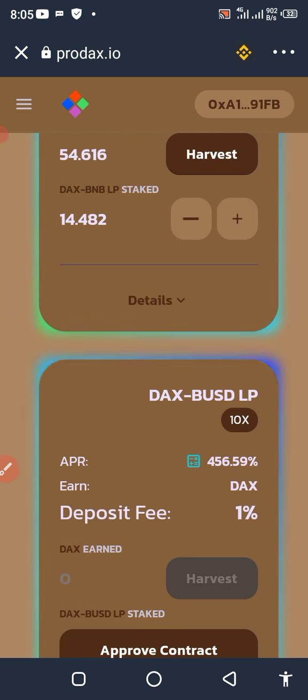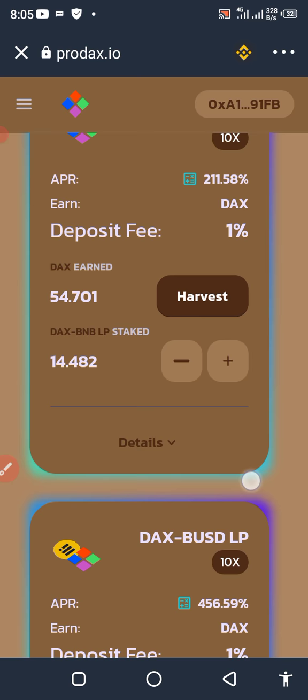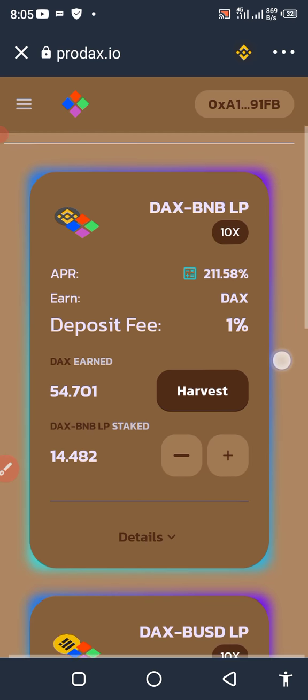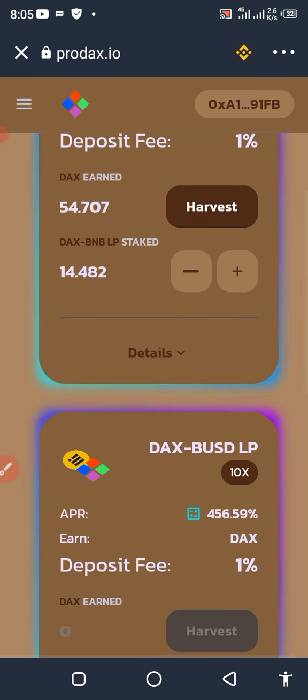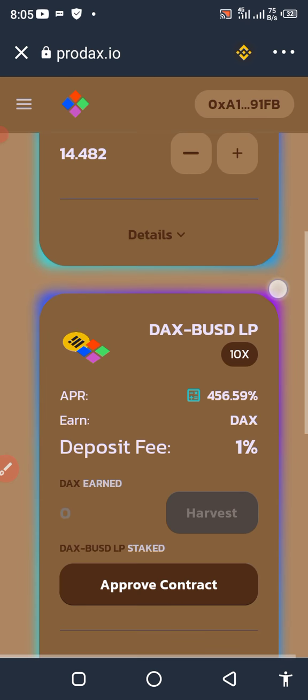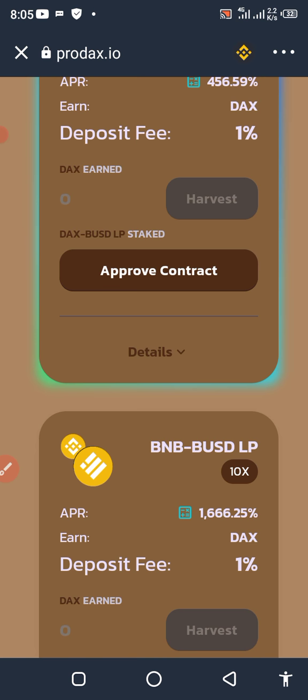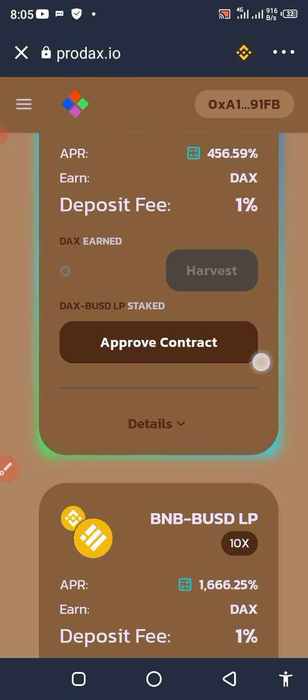I'll leave a link in the description below that leads to the website for you to access it. So we have the DAX BNB liquidity pool, we have the DAX BUSD liquidity pool, and we also have the BNB BUSD liquidity pool. They give you 10x in return on your investment.